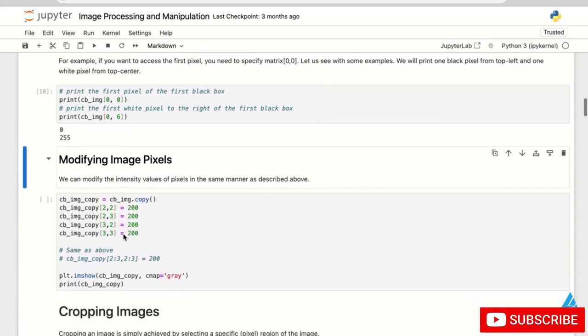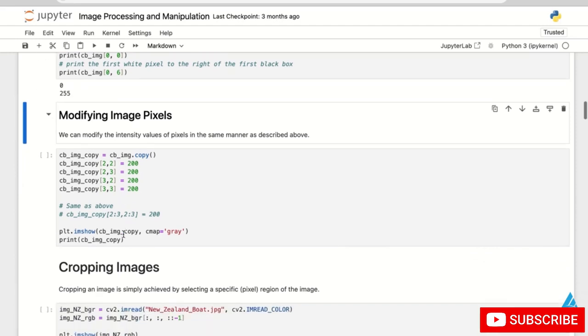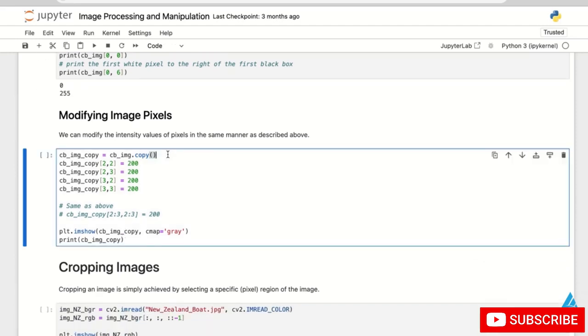So how do we modify the image pixels? What we're going to do is create a copy of the matrix representation that we already had, using this copy method here. It creates a virtual copy of an array. So we'll create a virtual copy. Now what can we do? We can just simply store it in another variable and perform the modification that we want to perform.